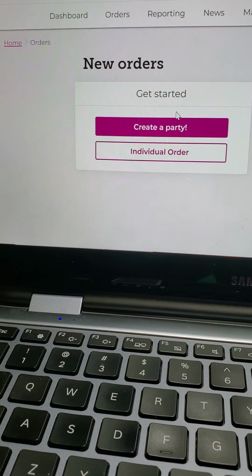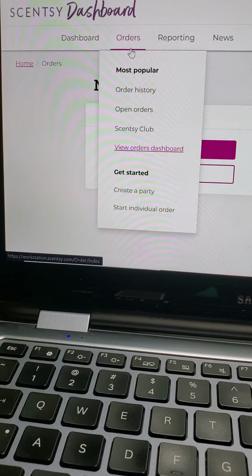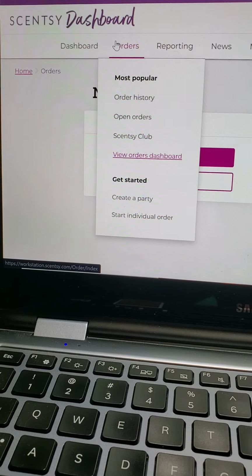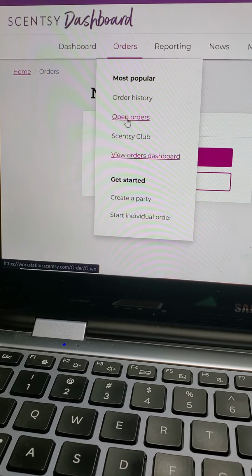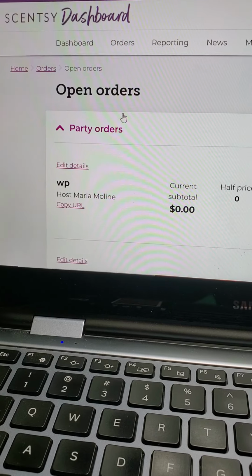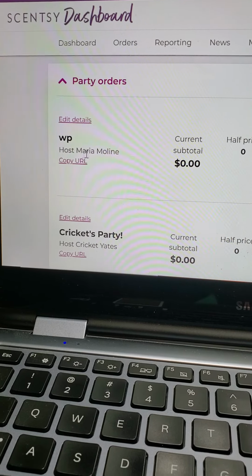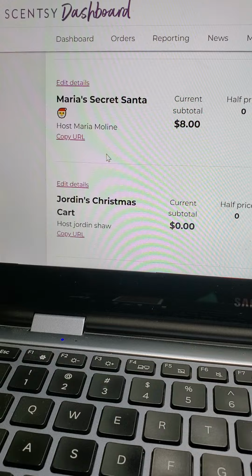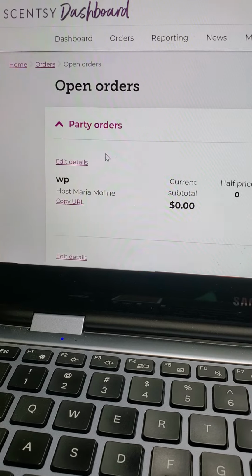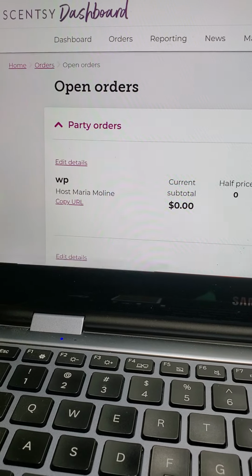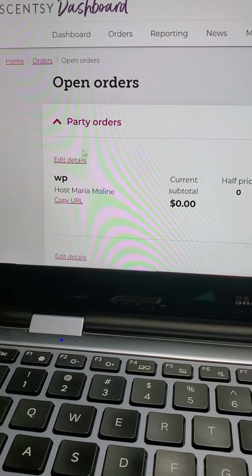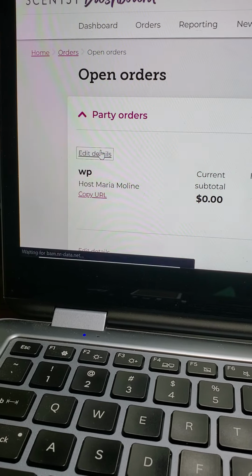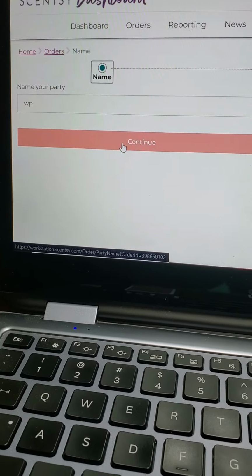But say, well, here, I'll show you something. Okay, so now I created my party. If we go to orders, open orders, that's where the party you just created is going to show up. See, there's my party. I have parties for other people, but there's the party we just made. And if you go to edit details right here, that'll bring you right back to where you were when you were setting it up.